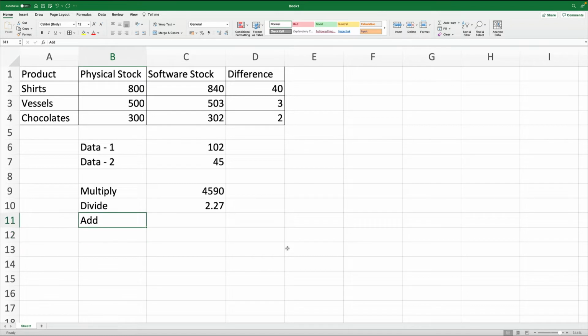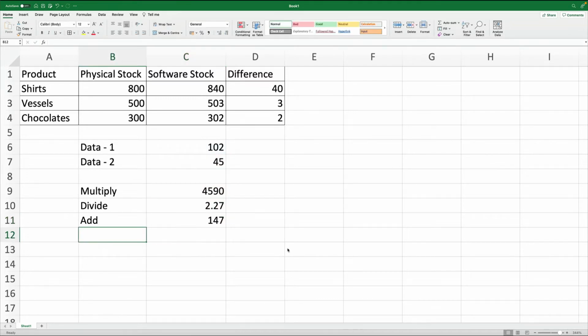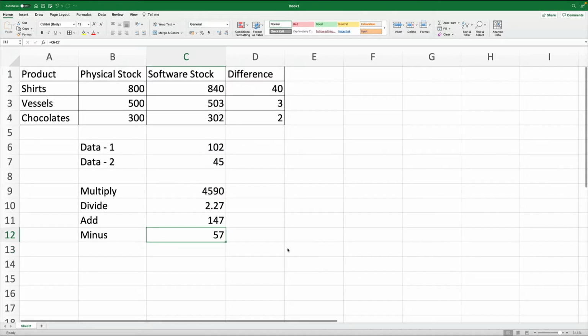So add is very simple now. Just give an equal to 102 plus 45. Minus is equal to 102, I give a minus there, then 45, enter. Or in other words, I can just go to 45 minus 102 equals minus 57. Is this cool? So this is how we play with data.